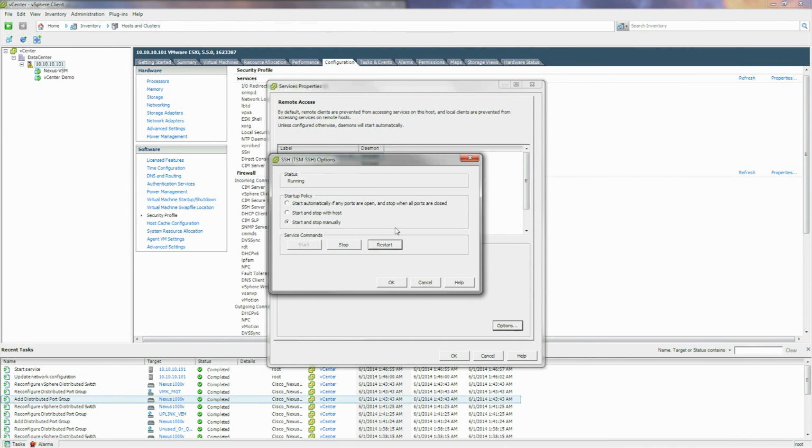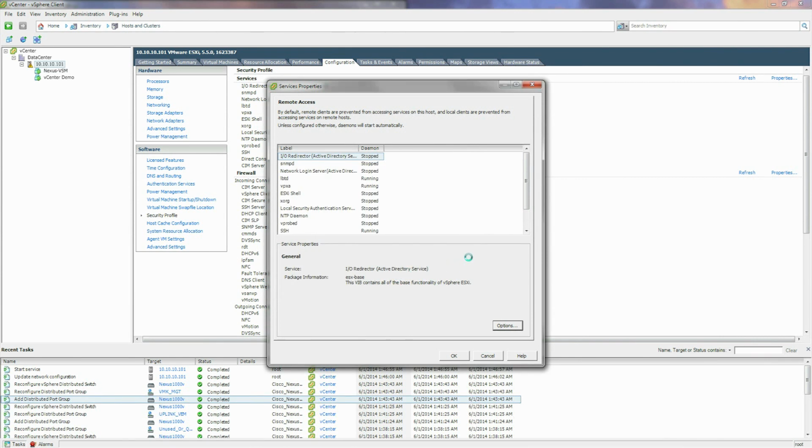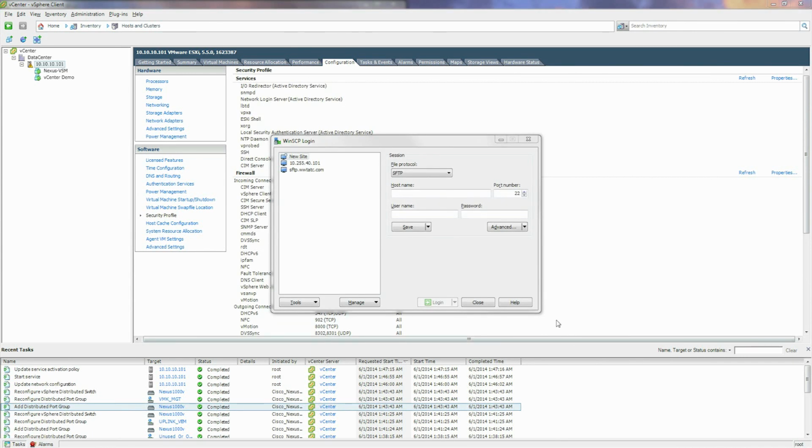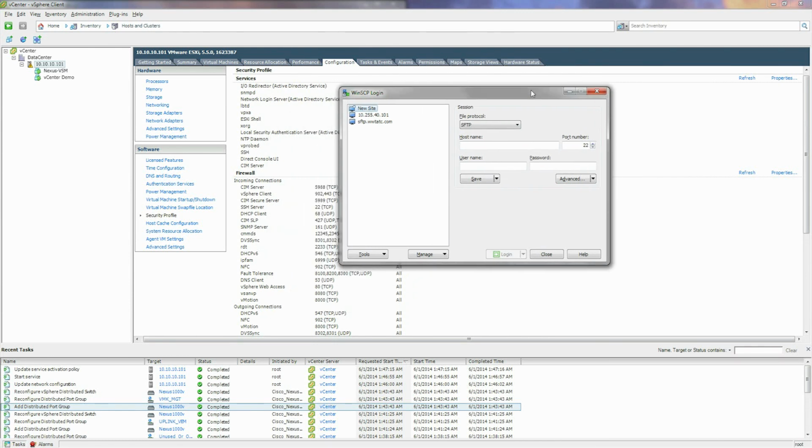This is like starting a service on Windows. It's now started, and for future use, I'm just going to select Start and Stop with Host. This isn't necessarily recommended by VMware as a standard practice for a production environment. However, this is just a lab, so I don't mind. I'll select OK, OK.